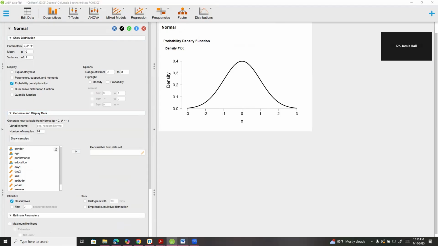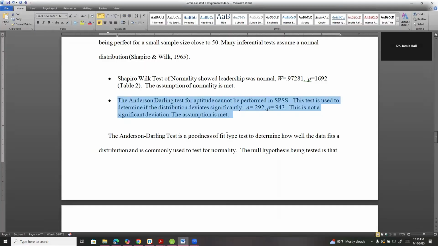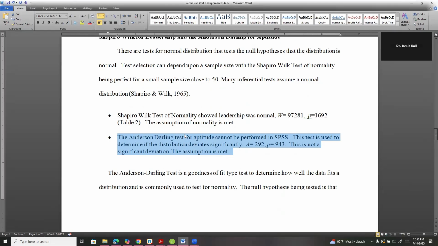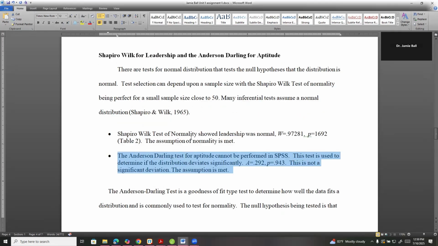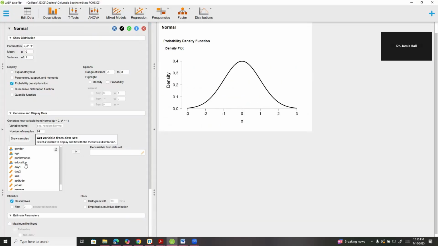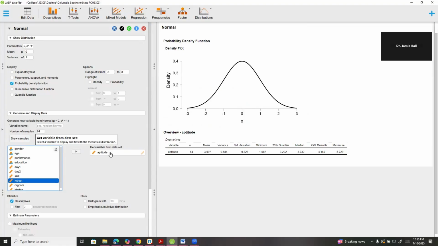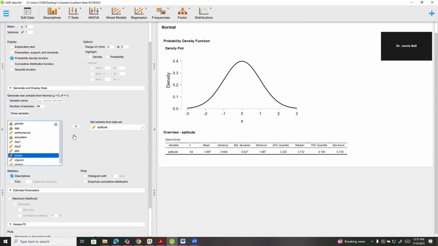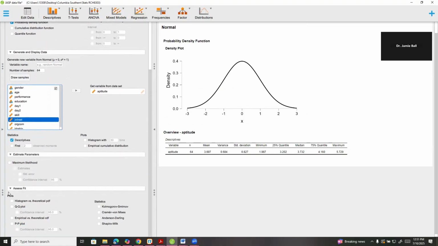Okay, and in this case, we are testing is this aptitude? Yep, aptitude. Okay, so we're testing aptitude. So I'm going to find my variable over here on the left, and I'm going to move it here. Okay. Now the next thing I need to do is select my test. So I'm going to find that under Assess Fit on the left. And right here, I can select my Anderson-Darling test.